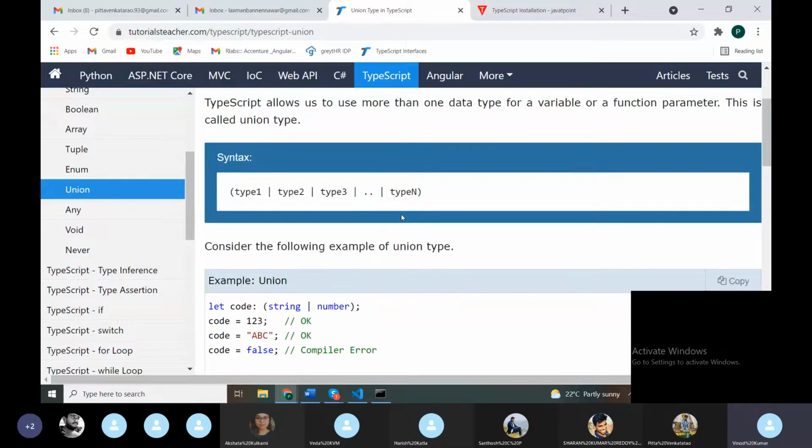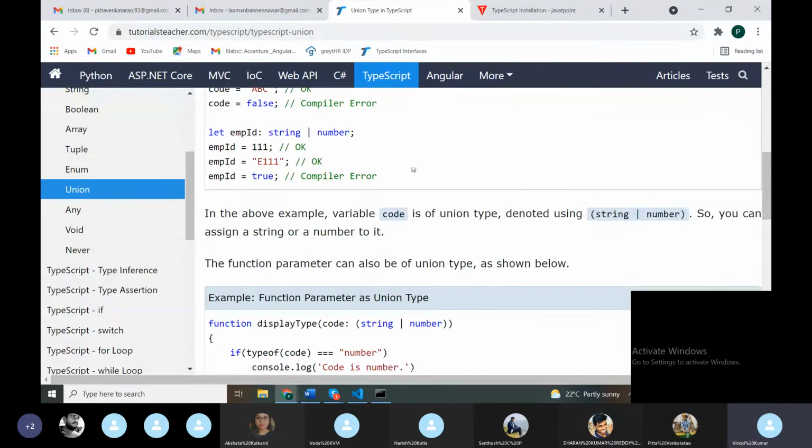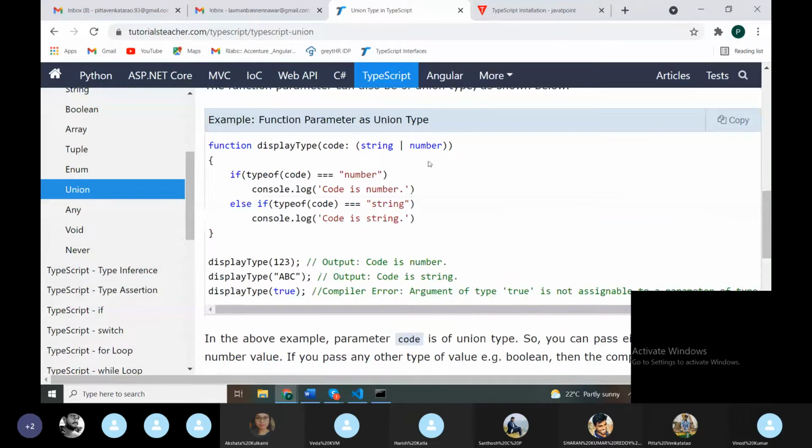If string is not there, number; if number is not there, then another type to support. We are using a union data type. See, it will support string and number. Here we are providing a code of string or number. It will accept only a string and number, otherwise it will throw an error.